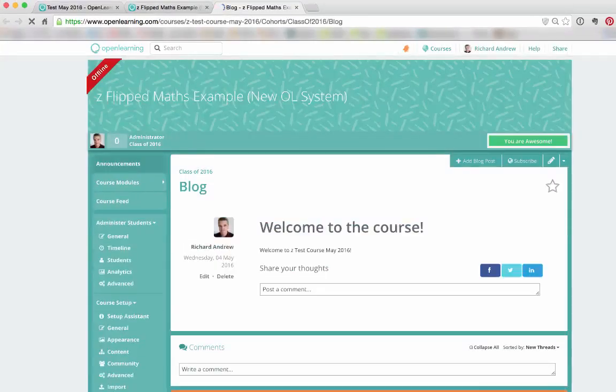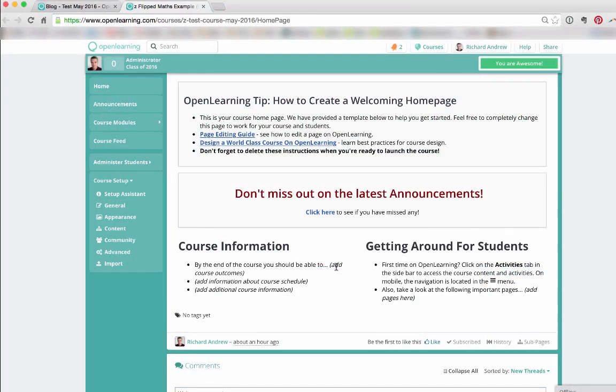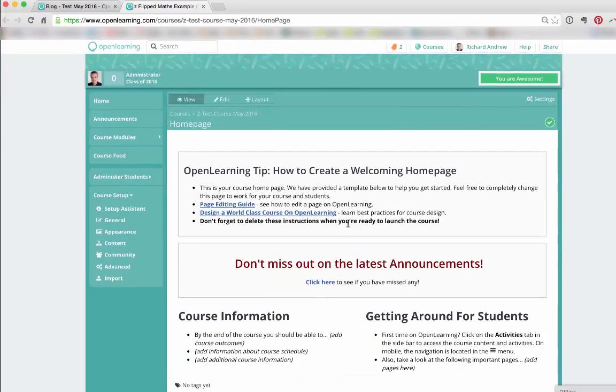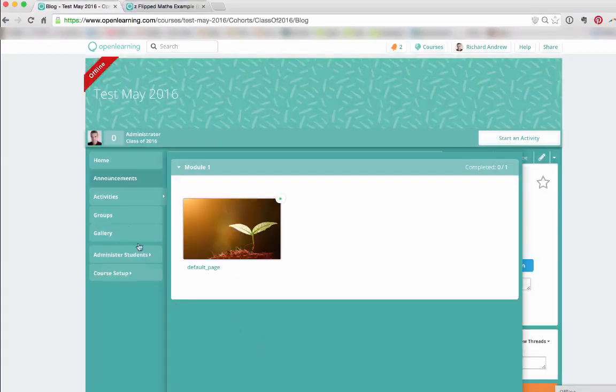The other word from Open Learning, because I've asked them about this, is that they are developing an announcements widget, which you can put into here and then have your announcements on the homepage. Anyway, that's the only change really on the left-hand navigation bar. So let's create some modules. In this default course, the schedule is activities.